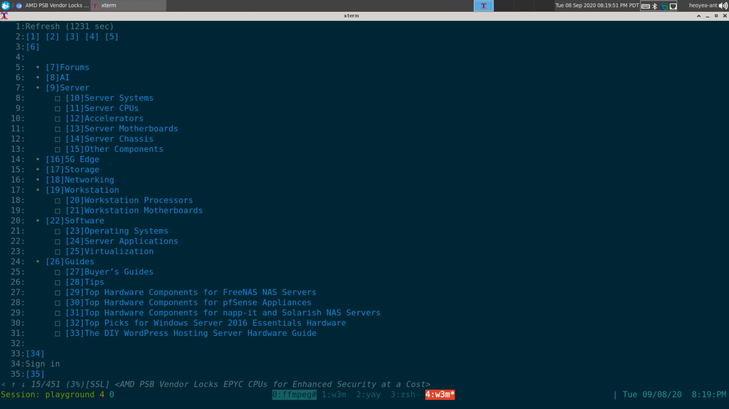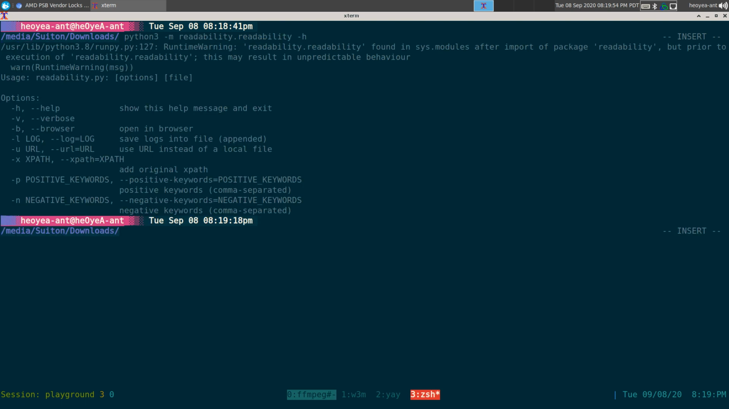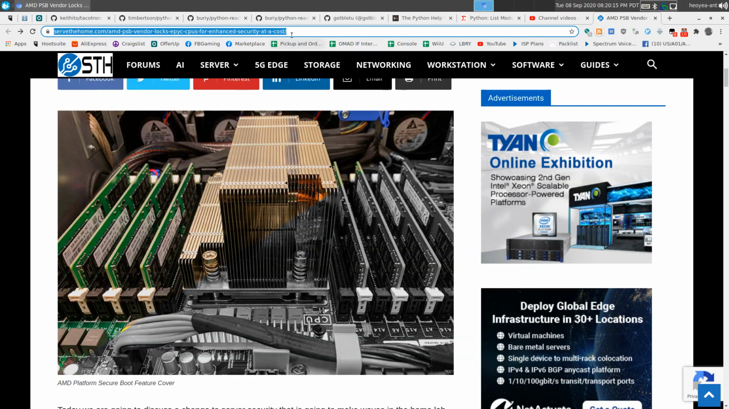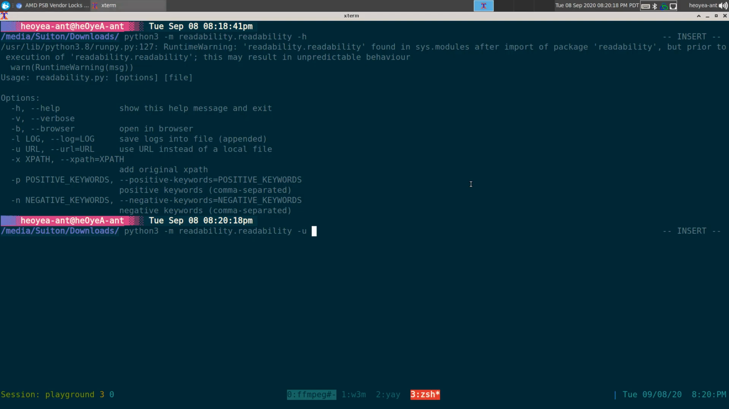So this one's the Python version. How do you use it? This is the help page for it, and it's not that hard. If you want to open it in a web browser, that would be your GUI web browser. Another option is the dash u for URL. So real simple, if we do a dash u here, we'll grab this URL and paste it in here, and we're going to output it to output.html.